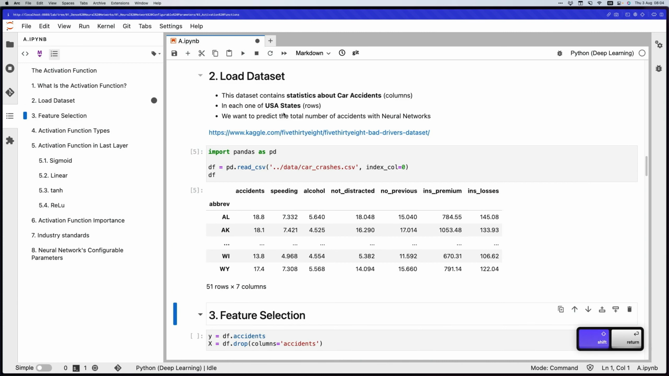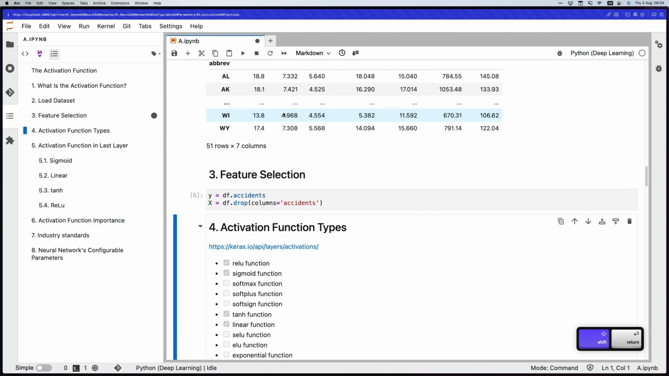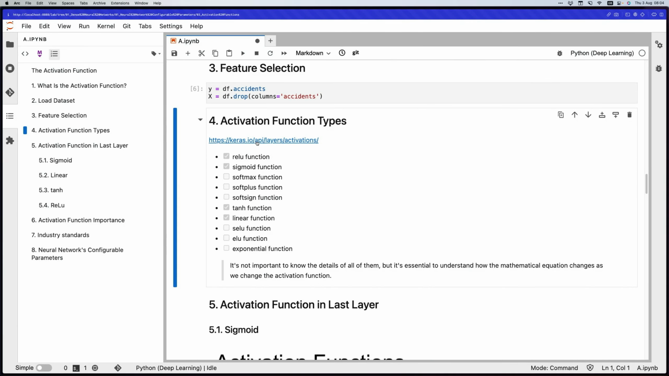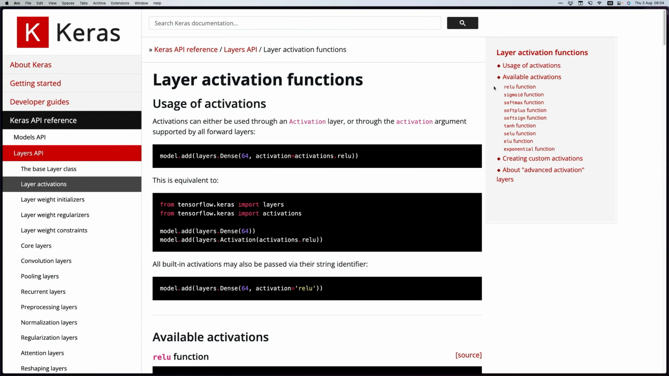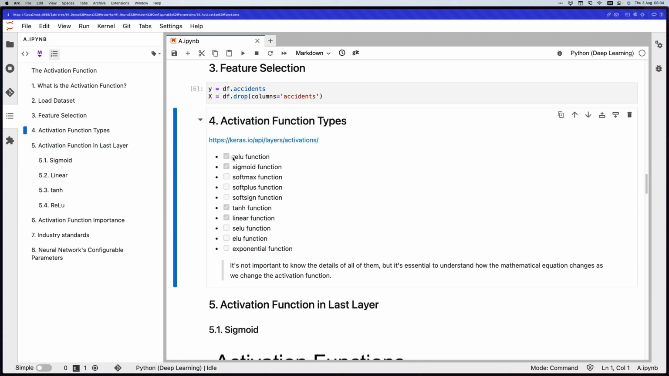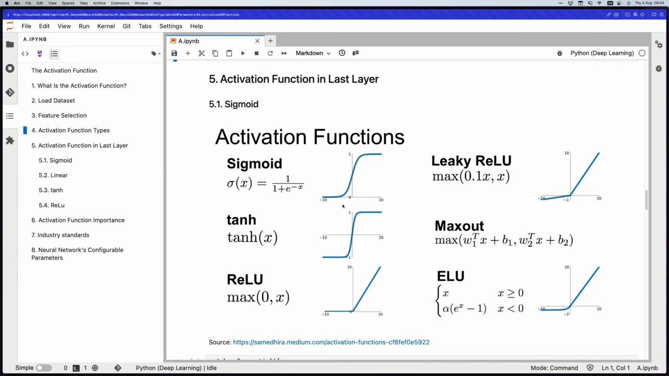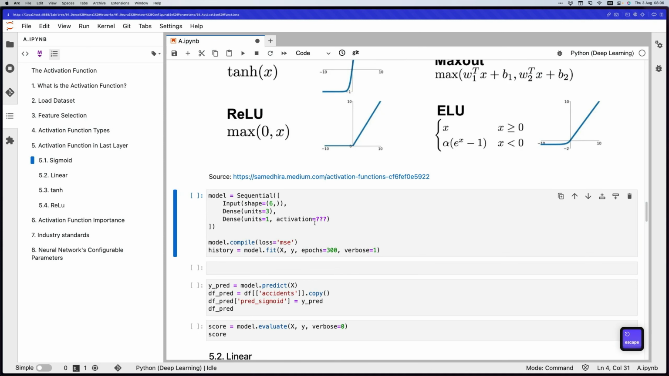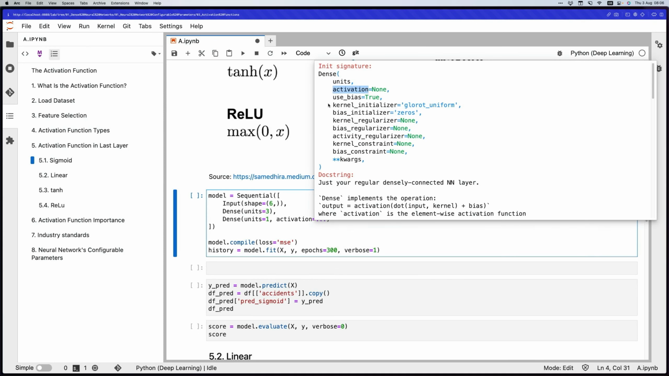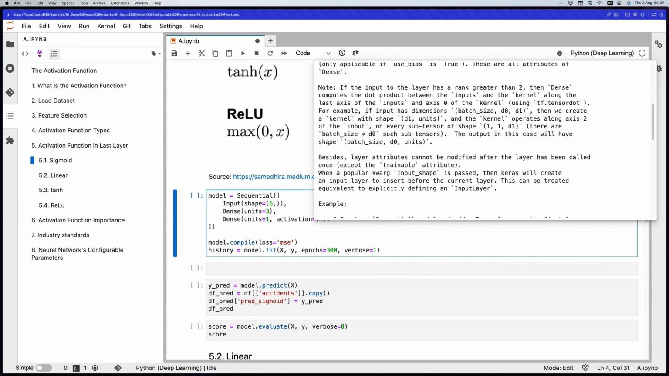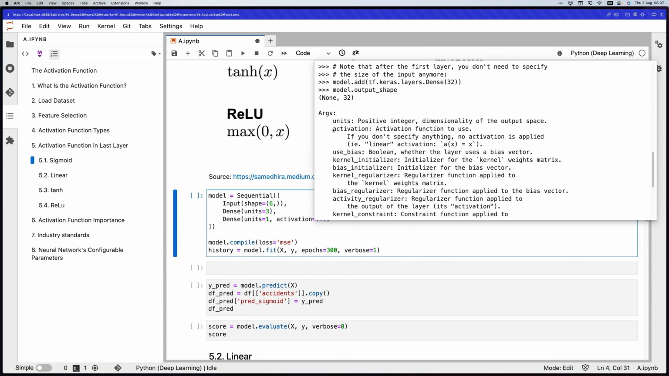We load the dataset, select the features X and Y. If we go to the Keras website, we can study the many activation functions that we have available. In this tutorial, I will show you ReLU, Sigmoid, Tanh, and linear. The first one is the Sigmoid, between 0 and 1. In the activation parameter, we could look for the documentation to check the possible values. Activation, in which they suggest linear, but they don't specify all of the possibilities.